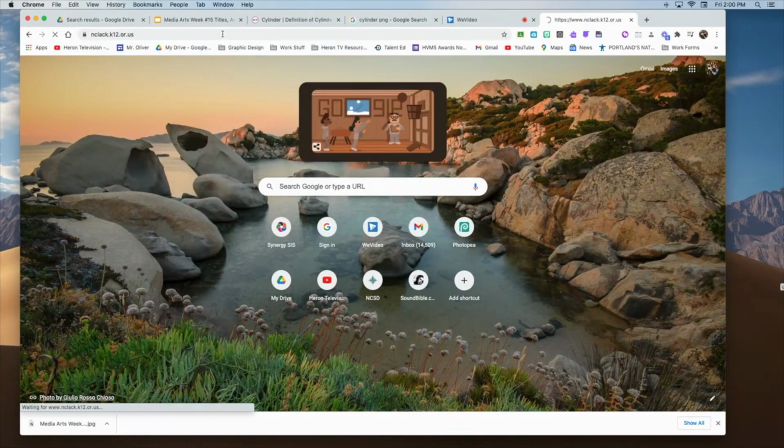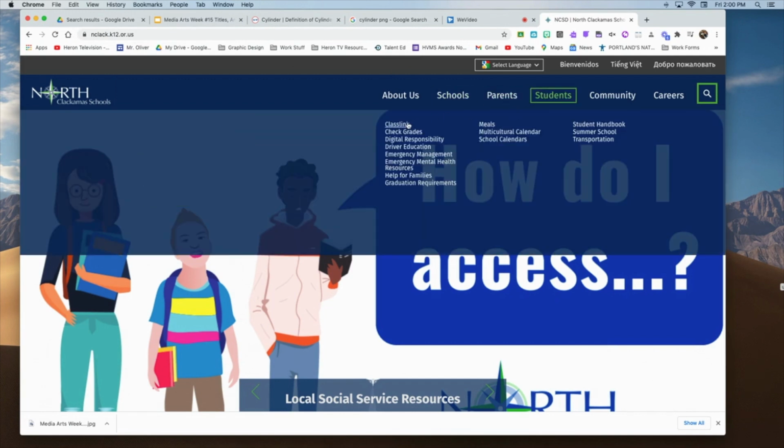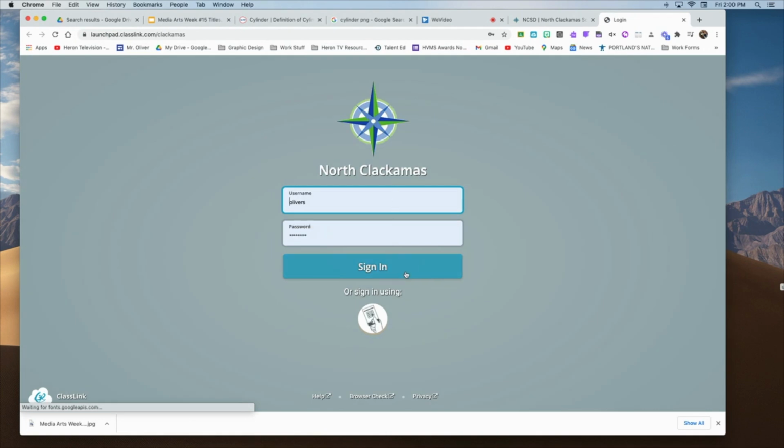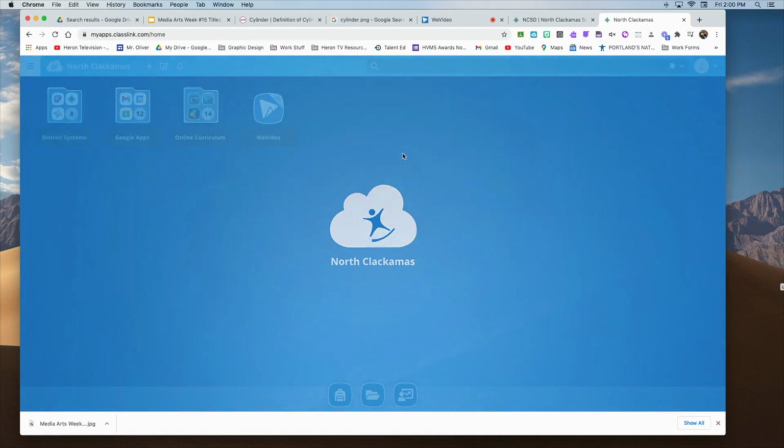So what you're gonna do is you're going to log into WeVideo using our ClassLink. So go to the school's website. From there, click on Students in ClassLink to access all the different apps that you're able to sign in. You go ahead and click on that WeVideo icon and it takes you into WeVideo. Once you're there, you're gonna create a new project.